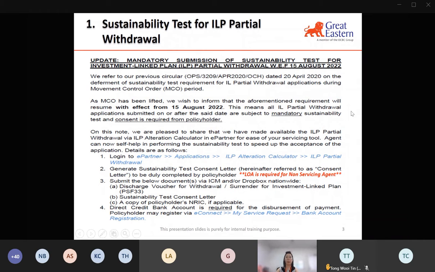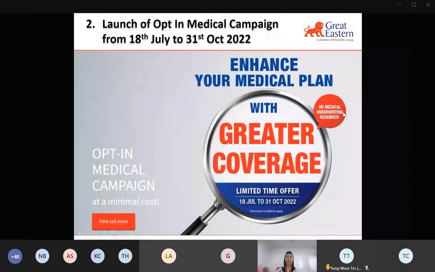Okay, so I shall continue on the next agenda. For this opt-in medical campaign, I believe all of you are already familiarized, and it actually started from 18th of July. This campaign will end on 31st of October, so there is another 1 month plus to go. So you have to grab this opportunity.